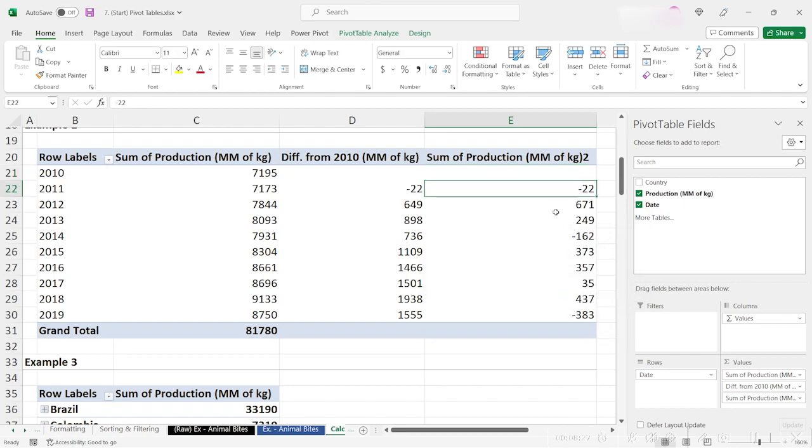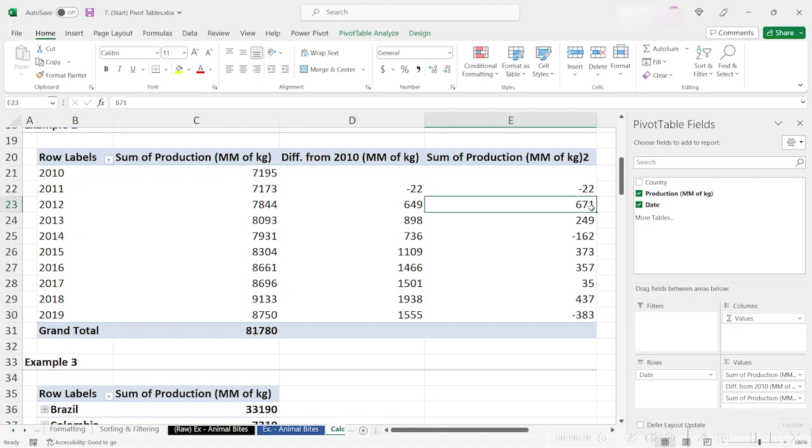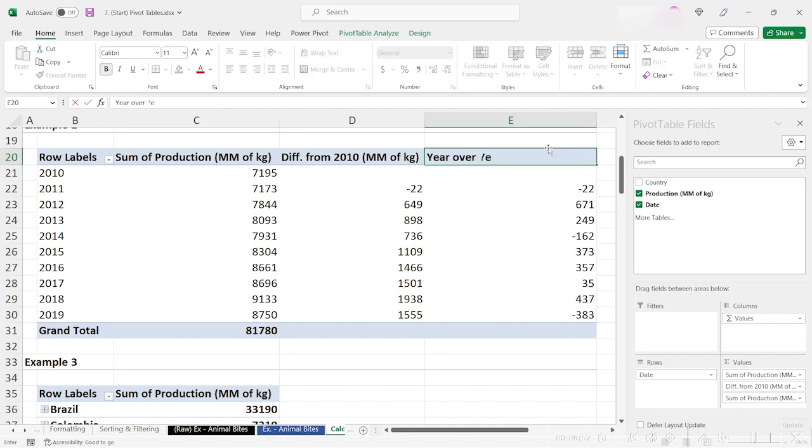And now these numbers represent the change from each year. For example, -22 is the difference between 2010 and 2011, which is 7195 and 7173. 671 represents the difference between 2011 and 2012, because that's the difference between 7173 and 7844. Let's quickly name our new column, Year-over-year change in millions of kilograms.